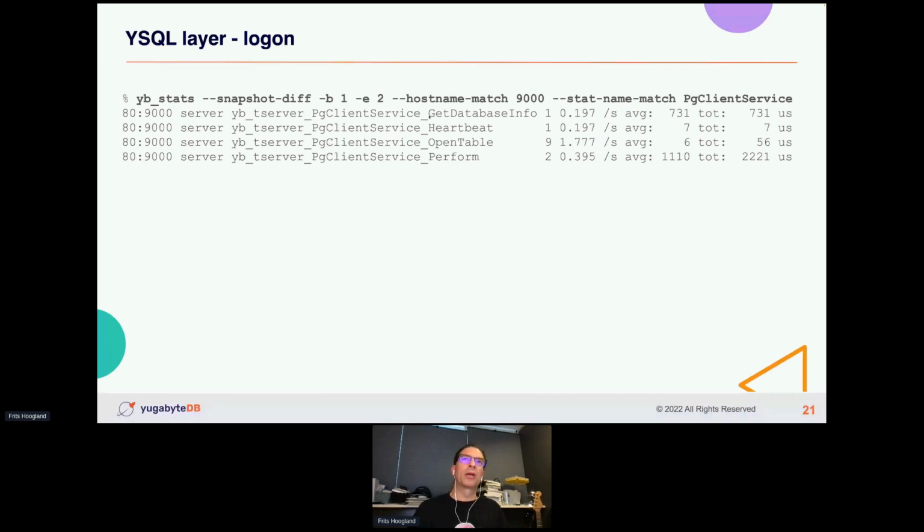What is interesting about get database info is that it is a call which is triggered by a backend whenever a backend enters a database. The most common reason for entering a database is a session logging on, which means you can use this statistic quite well to calculate the number of logons to your database.